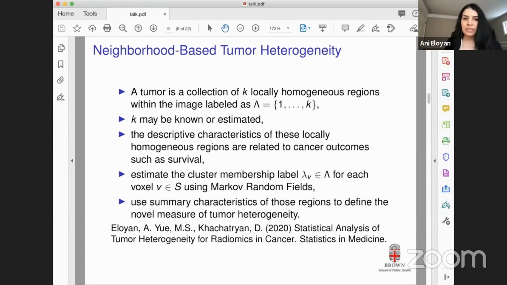So in the first paper that I wanted to discuss, we proposed a method called the Neighborhood-based tumor heterogeneity estimation method. So this is one approach of estimating tumor heterogeneity using a Markov random field-based estimation procedure. So what is the idea behind this approach is the following. So assuming that the tumor has some collections of cells that have similar features, we can think of the image as potentially having these clusters of intensities that are similar to each other.